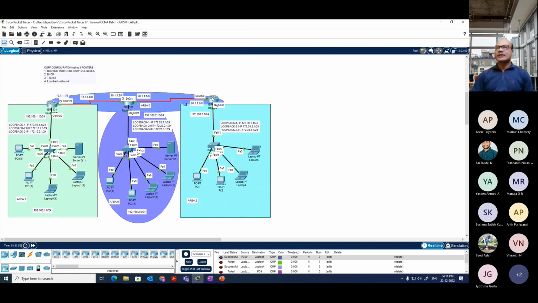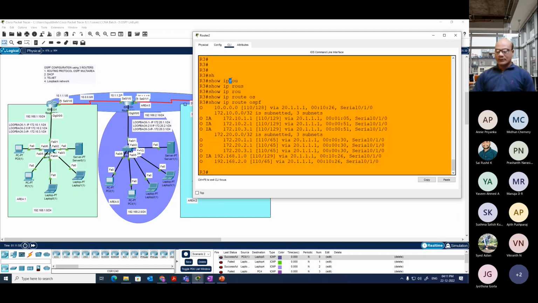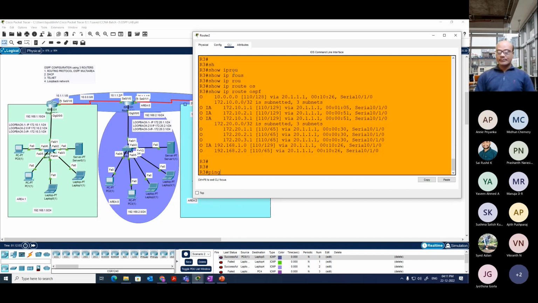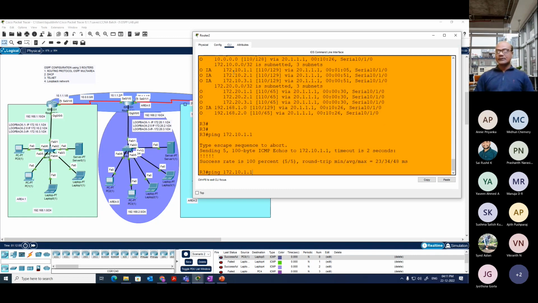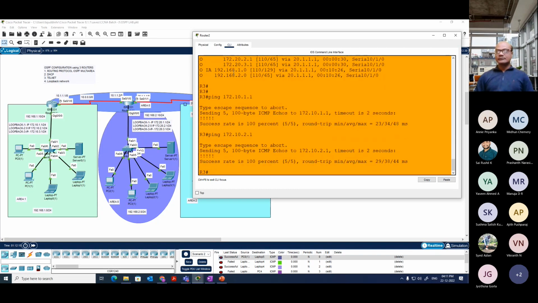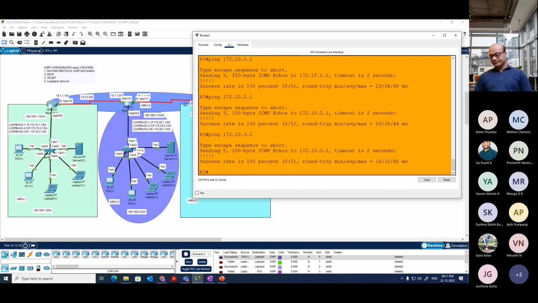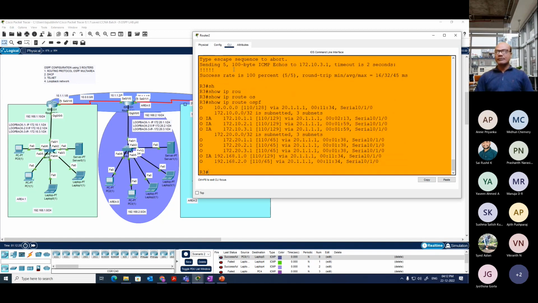So even you can check from this side. So ping 172.10.1.1. Same thing, I am able to reach all the networks. Understood, guys? Yes, Taj. Okay, then show IP route OSPF. We can see these are all inter area, meaning other area. They do not belong to the same area. They belong to another area.